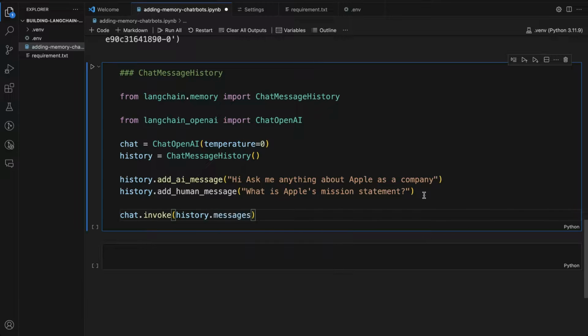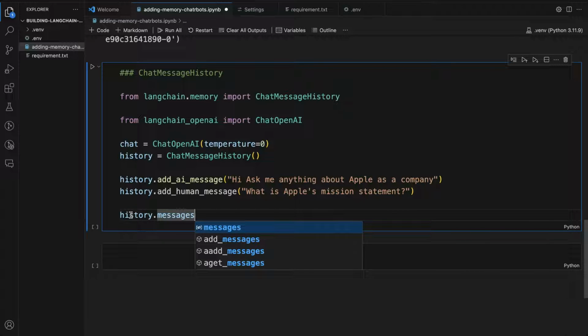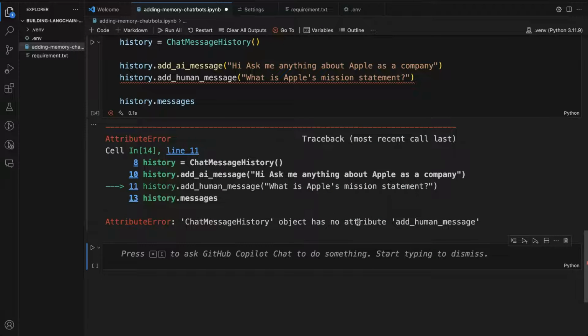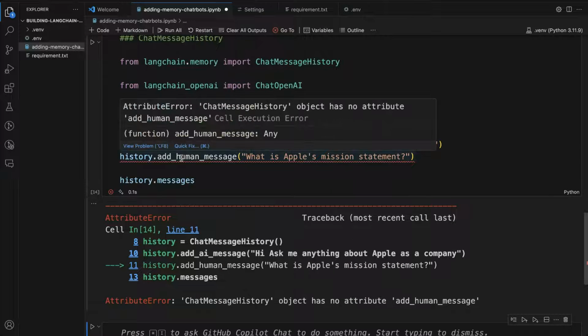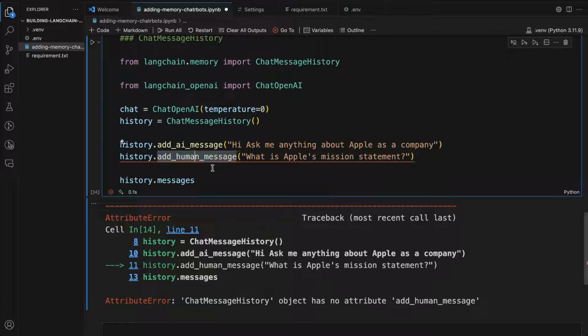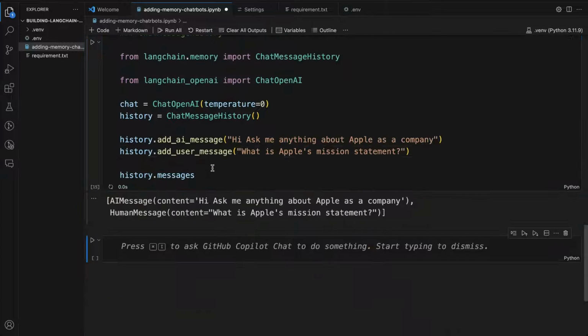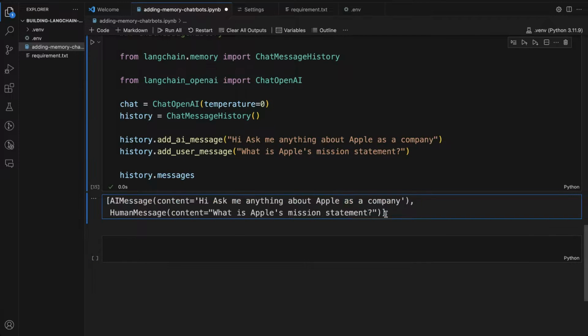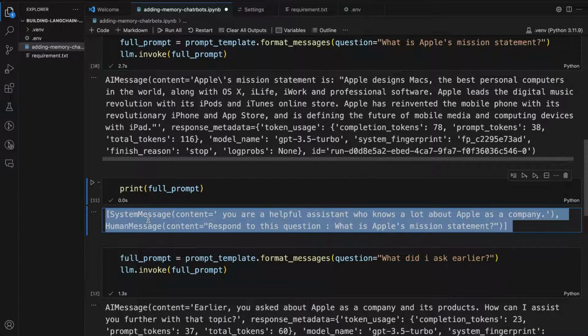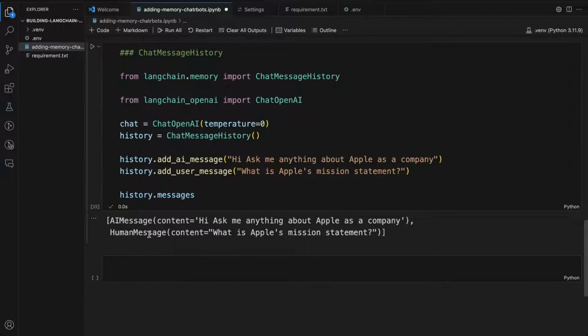If you just want to understand what history.messages is, before I do this, let me just type history.messages so that you can see what it has. Sorry, that's not human, it should be user. Add user message, right? So if you look at it, it's a list again, the same way that we saw earlier. It had system message and human message. This time we have AI message and human message. AI message is, hi, ask me anything about Apple as a company. Human message is, what is Apple's mission statement? So that's the list we have now.